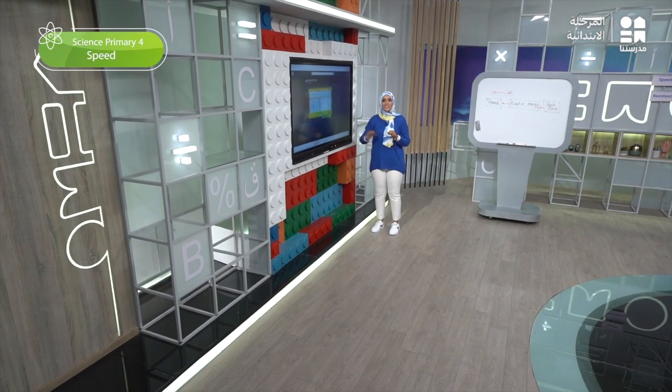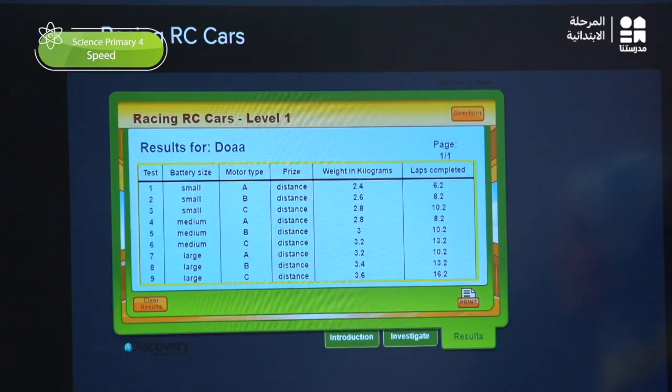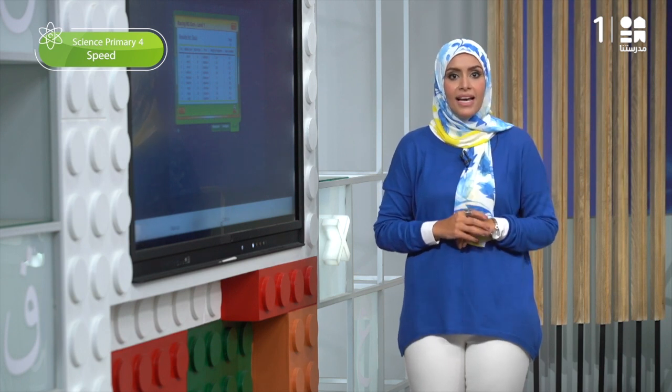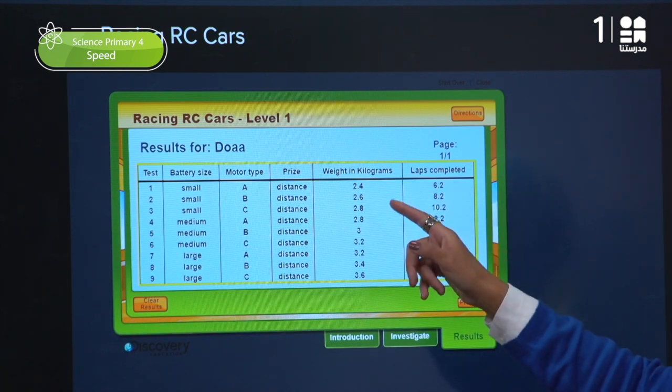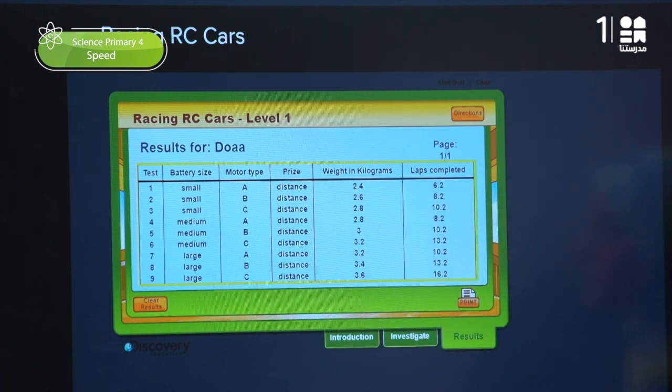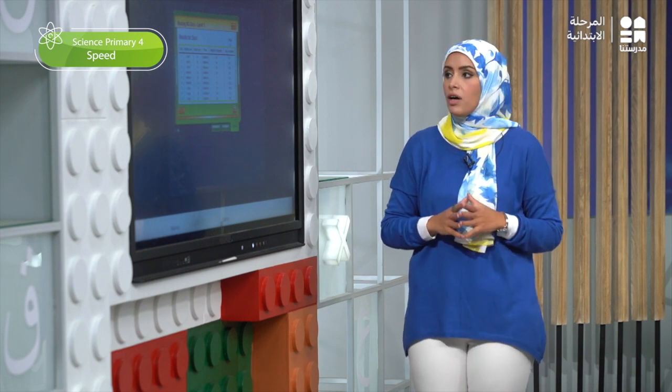Look, scientists, these are our 9 trials. The trials of the small, medium, and large battery with the 3 types of engines A, B, and C. And they gave us the weight and the distance. What is the most important thing we should focus on? That's right, the distance. What was the greatest distance the car traveled?